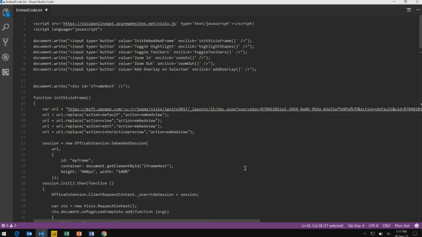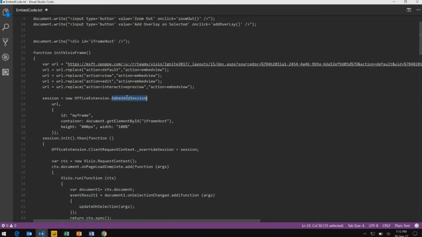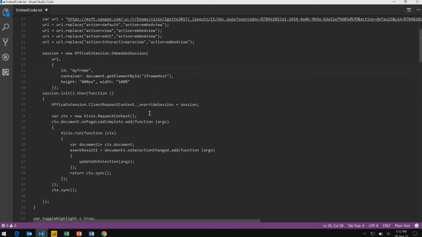So in the first step, all you need to do is you need to have an embed session, Office.extension.embed session. This is a very standard way of doing it for any of the Office apps. In that, what it does is it builds a connection between your iframe, which is hosting the Visio file, and the developer code, which is going to talk to it. And then the request context is needed to actually traverse the message and pass it across.